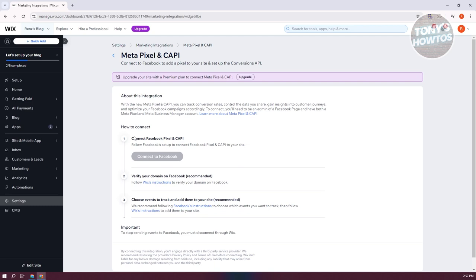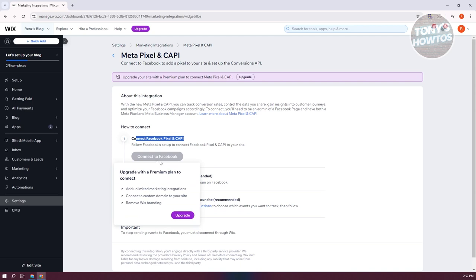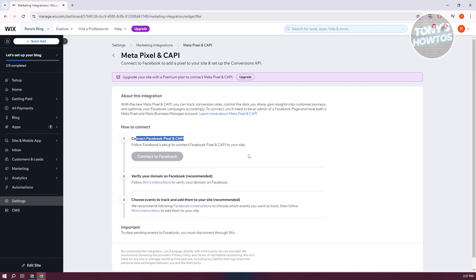So first, you need to connect the Facebook Pixel and CAPI, which in this case, just click on connect to Facebook and log in to your account and connect your Facebook Pixel. So just follow the on-screen steps and you should be good.